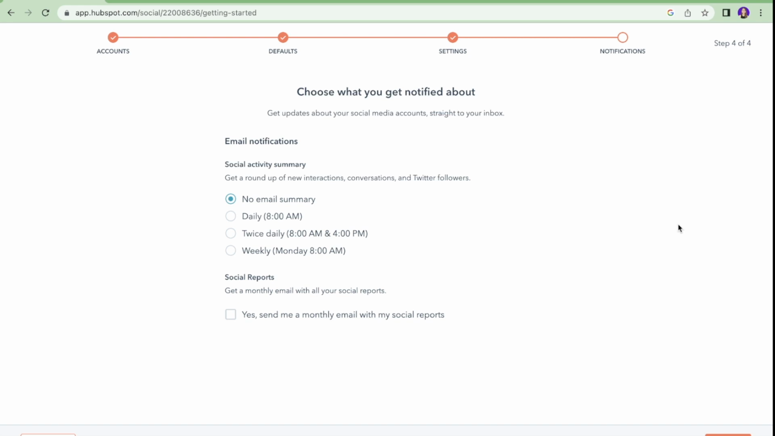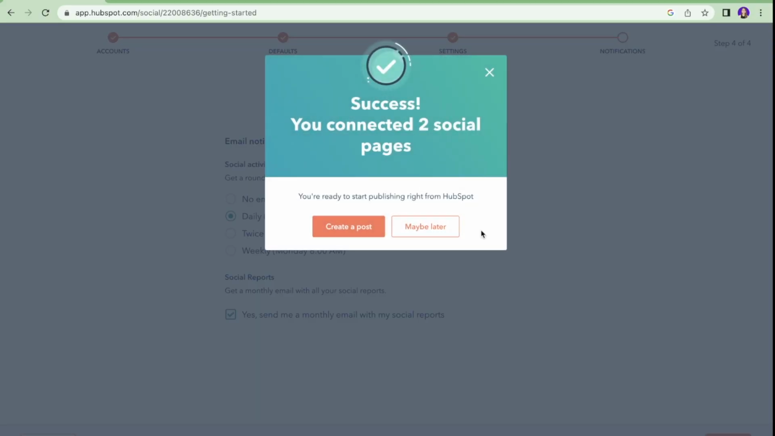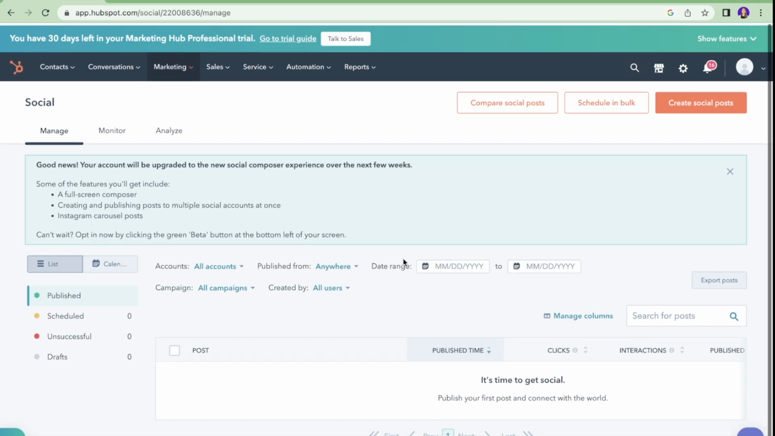And over here you can choose what you get notified about. So if you want to get notifications about all the social activity daily, you can select that. If you need social reports, you can also go over here and get a monthly report on how your social media is performing. And I'm going to click done for now. And this is what our interface would look like.